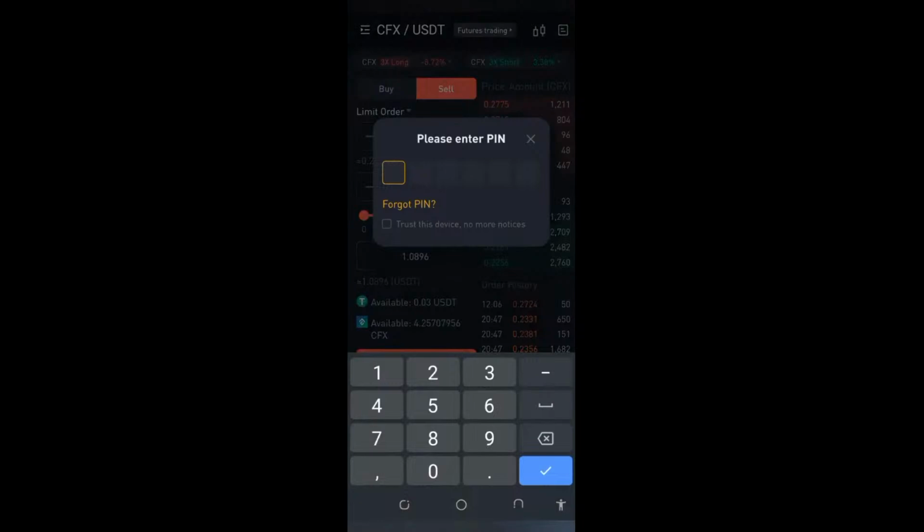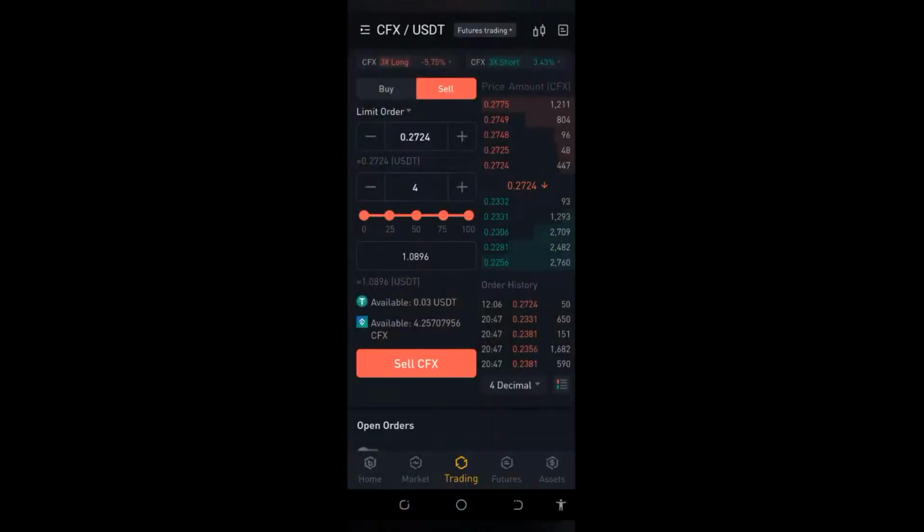Okay, I'll fix my transaction pin and I'll be back. Okay, I'm fixing my transaction pin, but it's not going anywhere because look at what it just said. It says here, total value must be at least 10 USDT. So this is like a younger brother to Binance. They're not going to allow you to do anything except 10 USDT.